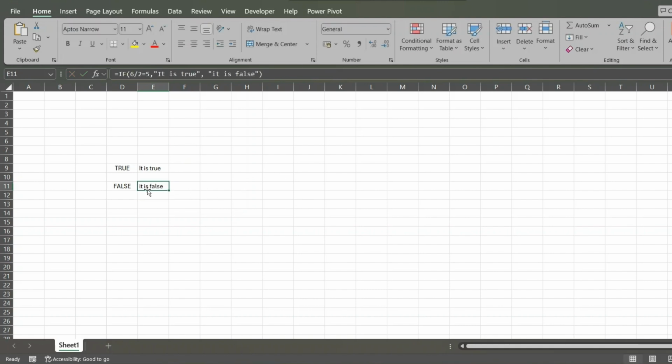And we are getting it is false, because as we've already seen here, this is evaluating to false. So that's why it's running this portion here, which is it is false. And then this is evaluating to true, which is why it's running the value if true portion of the if function. So that's the function. It's very, very useful, and you can further customize it to do other things.